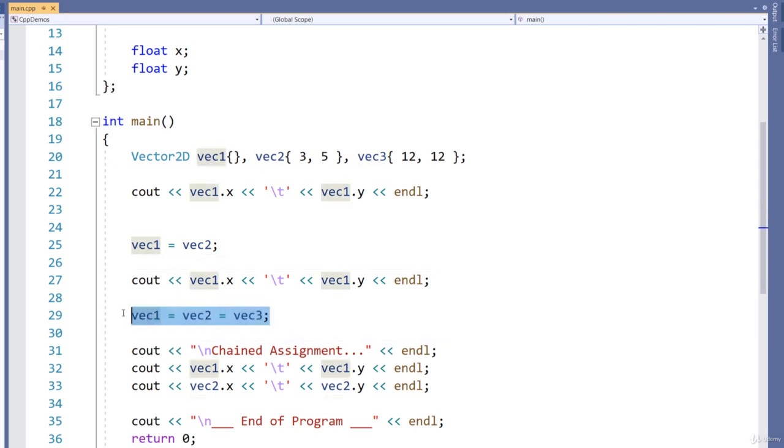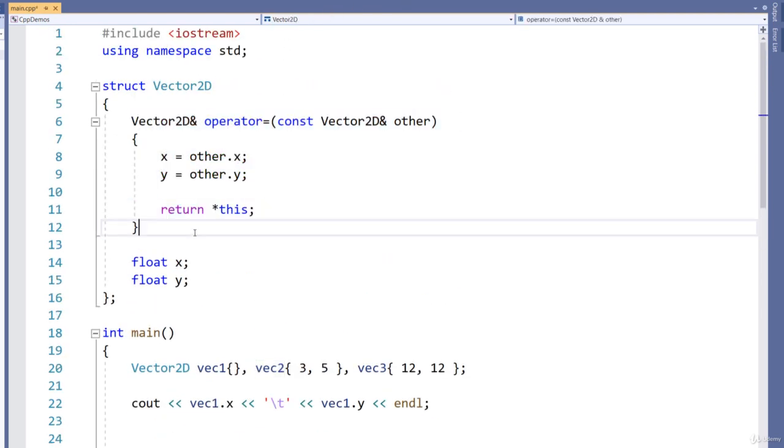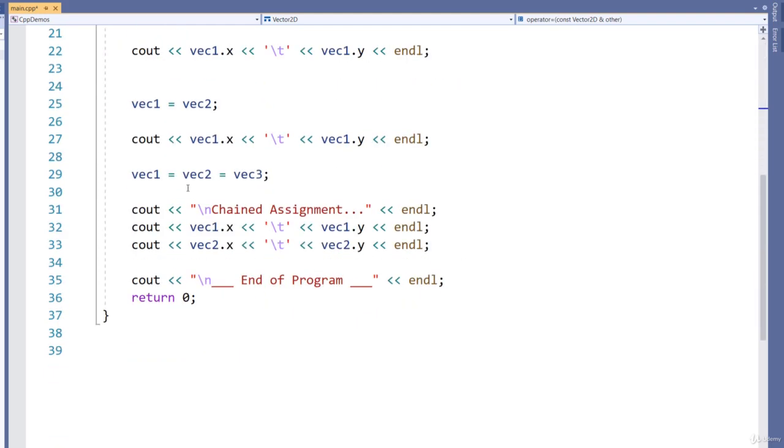Okay, so in this chained assignment, it's going to evaluate this first here. The associativity is from right to left. The function is called on vector2, and then we pass in vector3 as an argument. The members of vector2 will now both be 12, so 12 for x and y. And then similar to what we've done here, I'll actually just uncomment that. It's going to return a reference to the calling object. So once we are done executing this, it's going to return a reference to vector2, and then we are going to assign that to vector1.